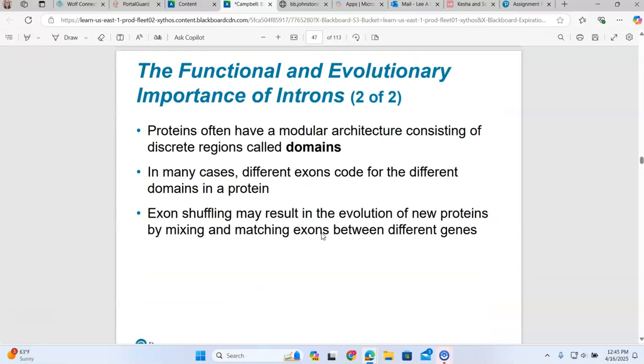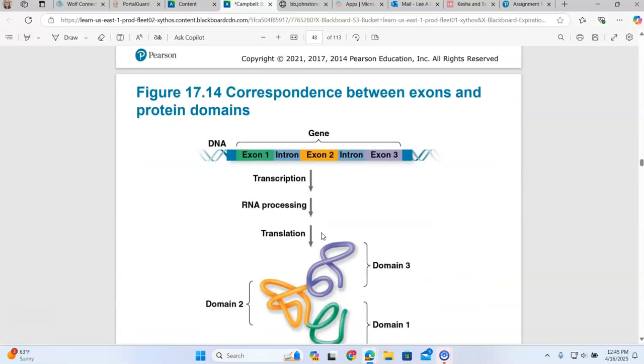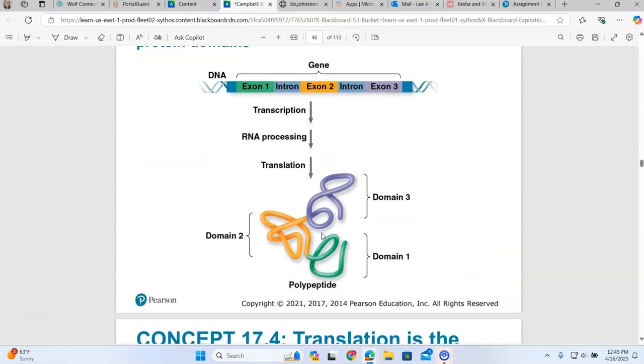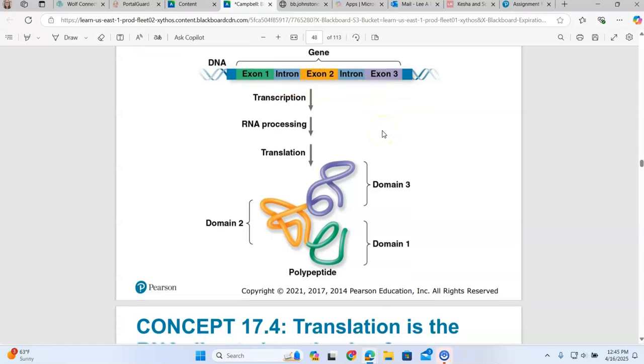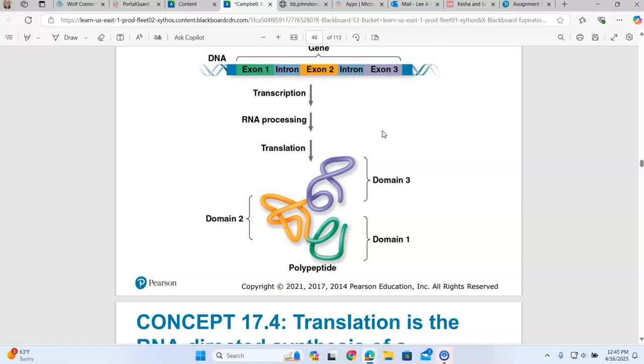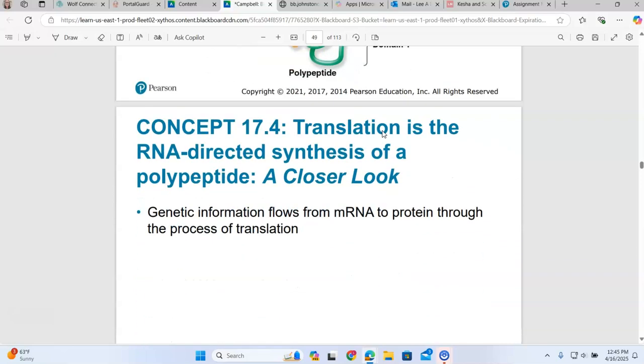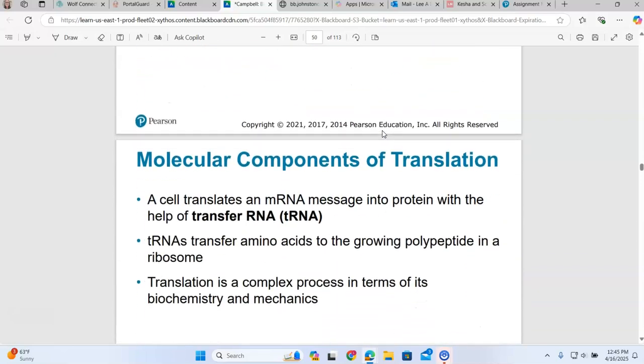All right. So this shows you how that works. We've got 3 exons here, exon 1, 2, and 3. So depending on which ones are left in, that would give you a different protein.